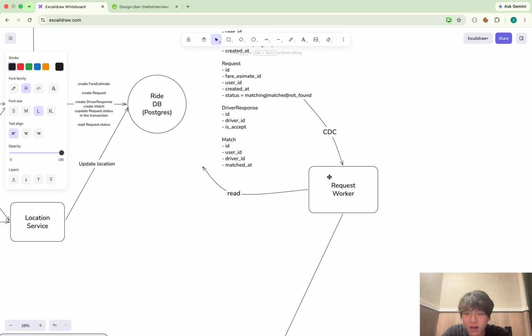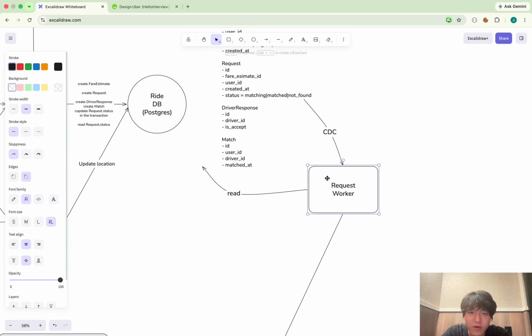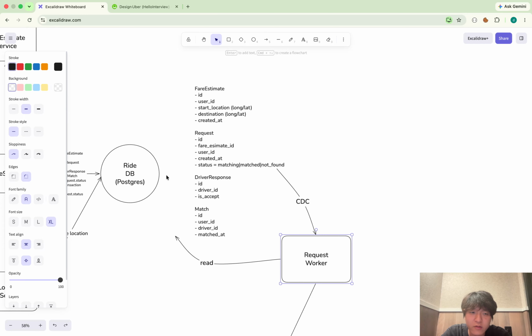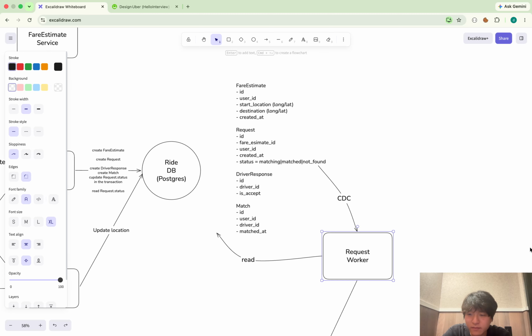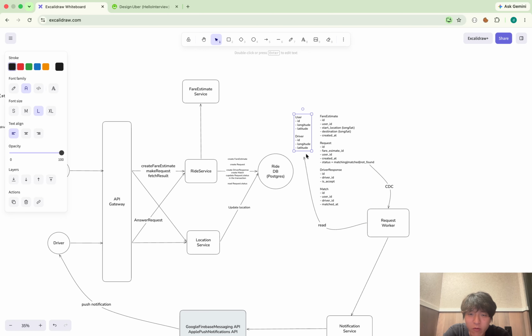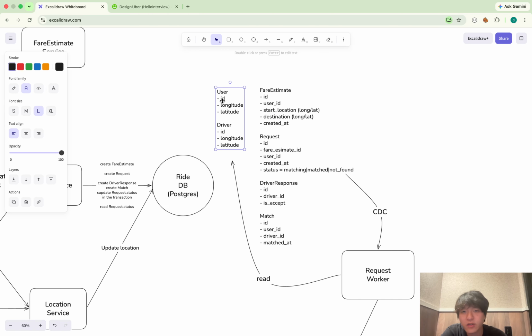What it does is, firstly, it makes the query to the user table and driver table. Sorry, I've just updated the database here. I added user table and driver table, which were missing. Because the user table has a longitude latitude pair and the driver table too, this request worker can know where the requested user is currently located, and then from the location, it filters out the drivers nearby.